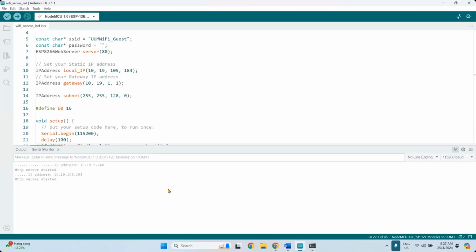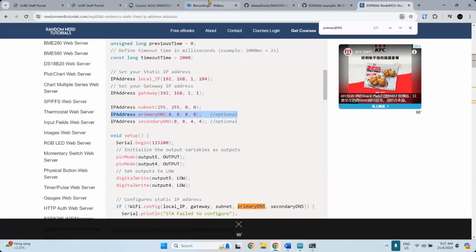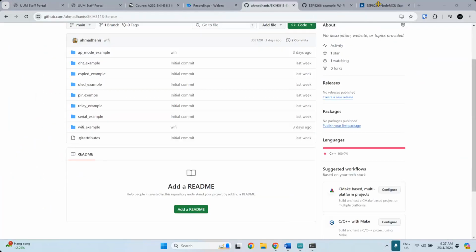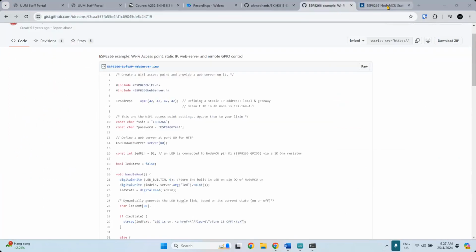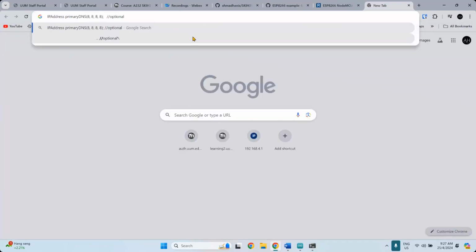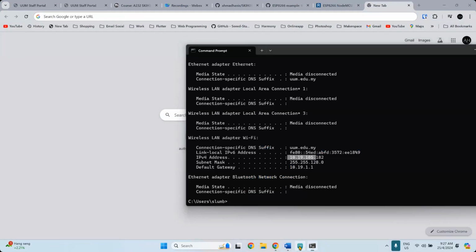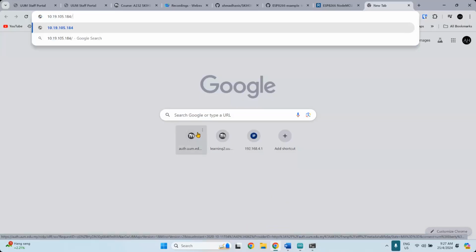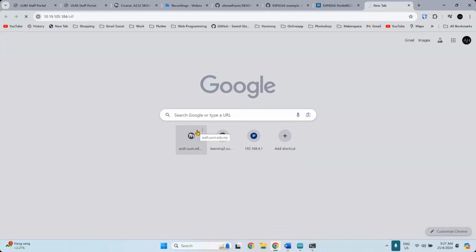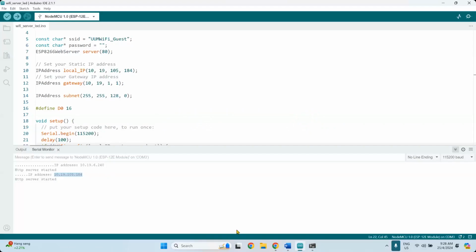All right, so let's see the serial monitor. Yeah, we have this IP address now, 10.19.0.184. So let's see if we can use the IP address. 10.19.105.184, slash off. It's supposed to respond, but I'm forcing the ESP to have this IP address.